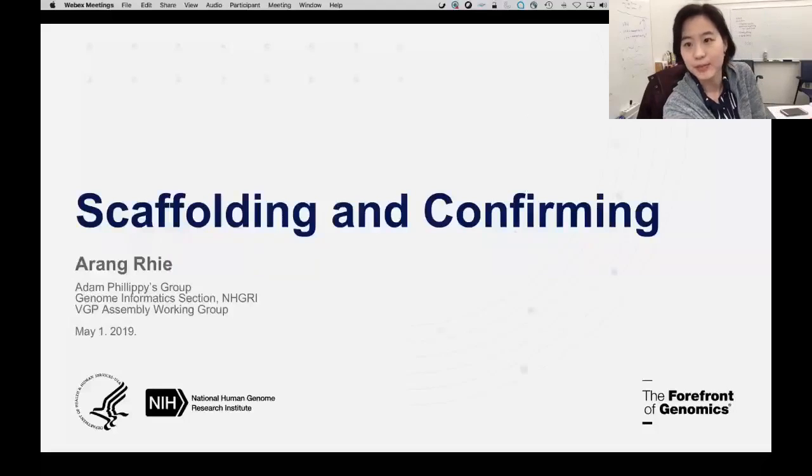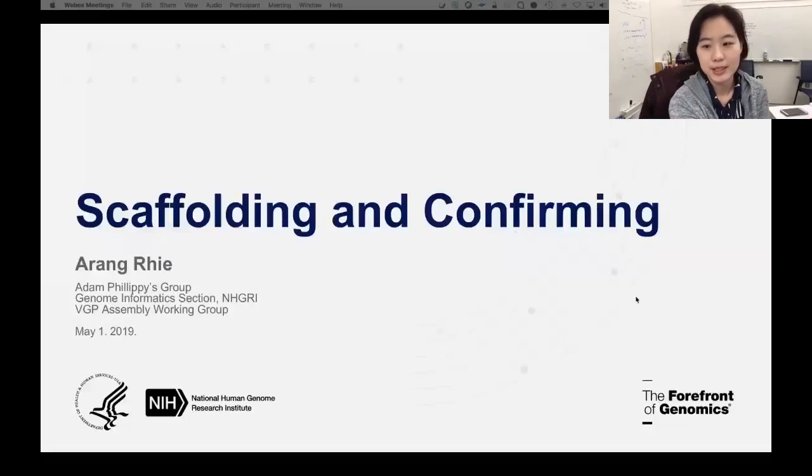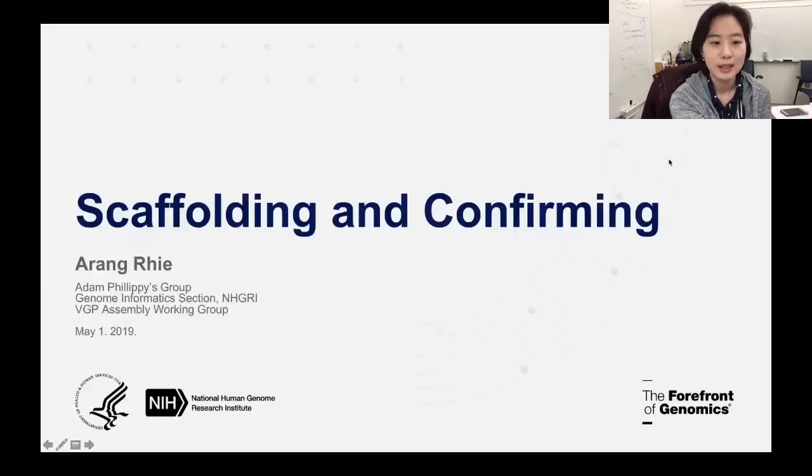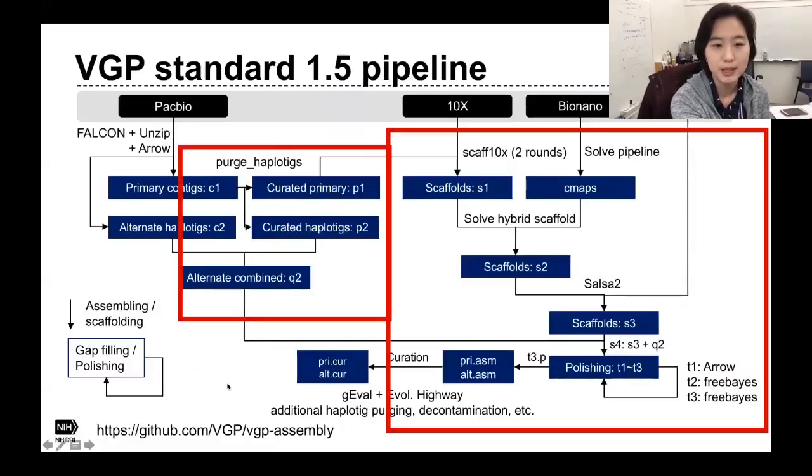Okay, great. So I will talk about scaffolding and how to confirm whether the scaffolding step worked, or at least did something, and how we can check that and how we can share that. So going back to the pipeline, this was the overall overview of the pipeline, and today I'm going to talk about these steps, mainly how we go through Purge Haplotigs, Scaff10x, Bionano scaffolding, and Hi-C scaffolding, and then the first polishing step using the Arrow pipeline.